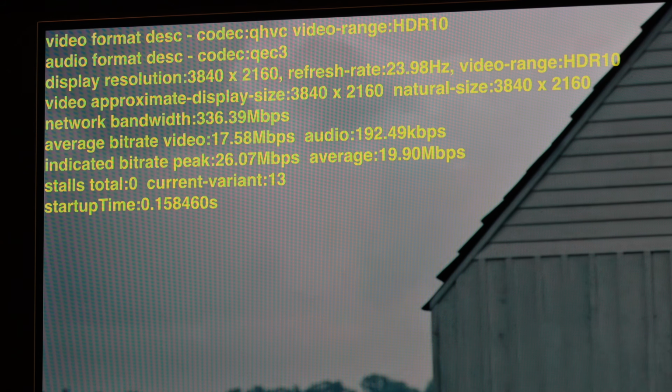Major movie. One of the biggest movies of the year. A big title. Amazon can't even see fit to deliver it with Dolby Atmos. The video bitrates, though, are good. Better than iTunes, surprisingly. 17.58 megabit per second. Usually Amazon's a dog here, too. Indicated bitrate peak 26.07, average 19.9.